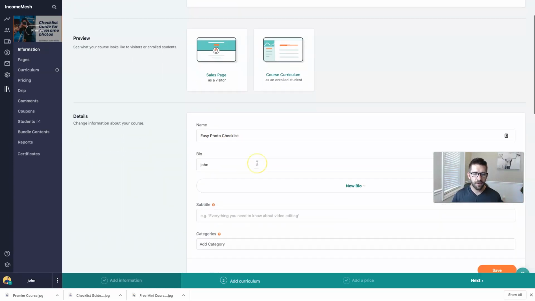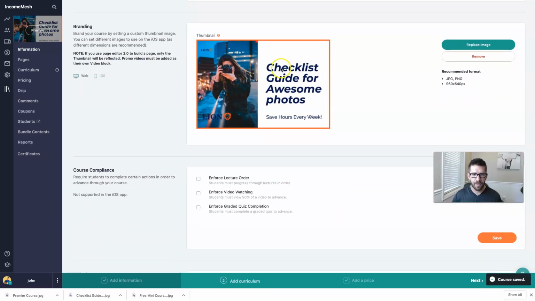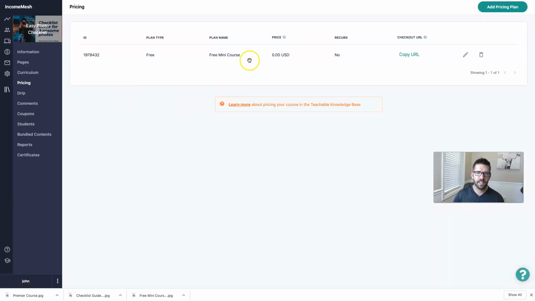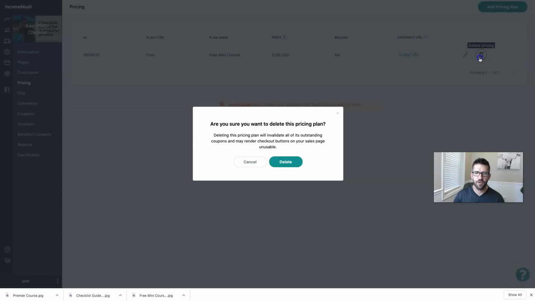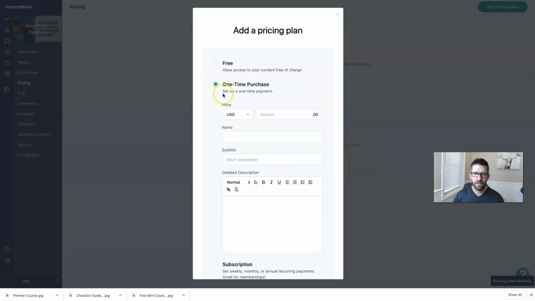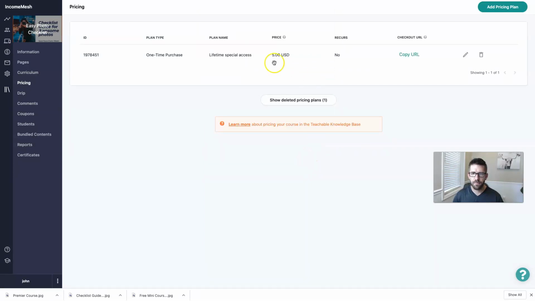We're going to have this be an easy photo checklist, and we'll just save the name of that new one. I've added an updated picture for it so they can find it in their area. Underneath pricing here, because I duplicated the previous course, I'm just going to remove the free pricing plan and add in a paid pricing plan. This will be a one-time purchase of $5. We'll call this lifetime special access, and we'll add that pricing plan. Boom, there we go.